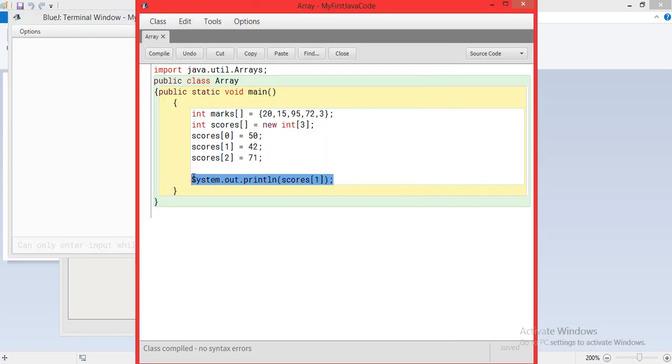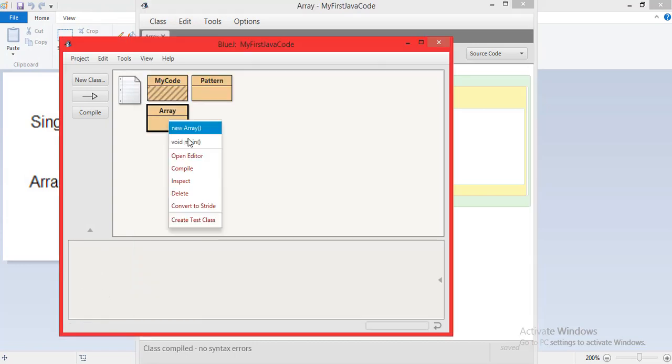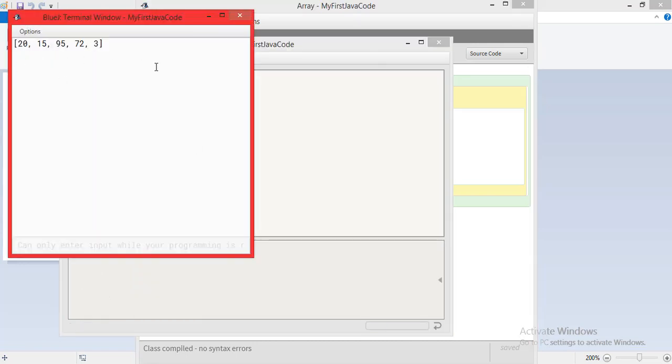Okay, now we will look at how to print all the values. There are two ways of doing it. First, I'll show you the simple way. I'll just say system.out.println. Okay, inside this I'll write Arrays.toString and I'll specify the name of the array. So my array name is marks. No syntax errors, and if I try to execute, let's close this and try. So these are all the values in the array.